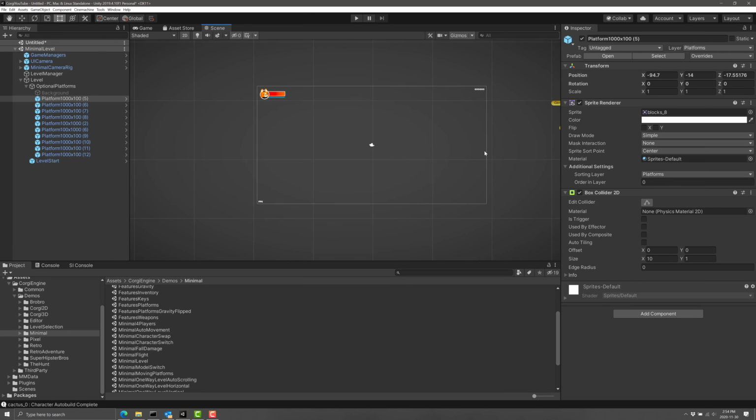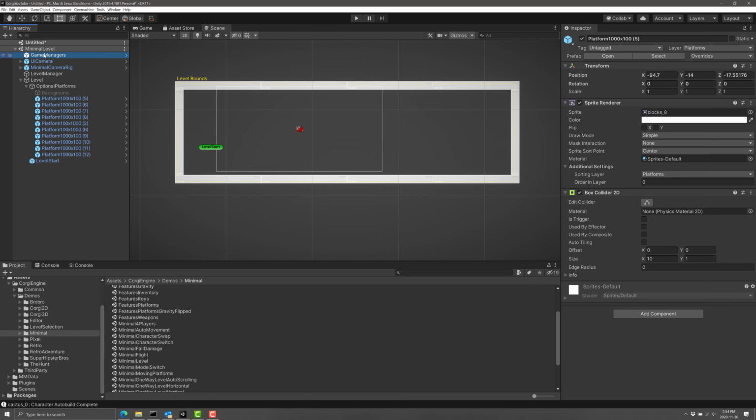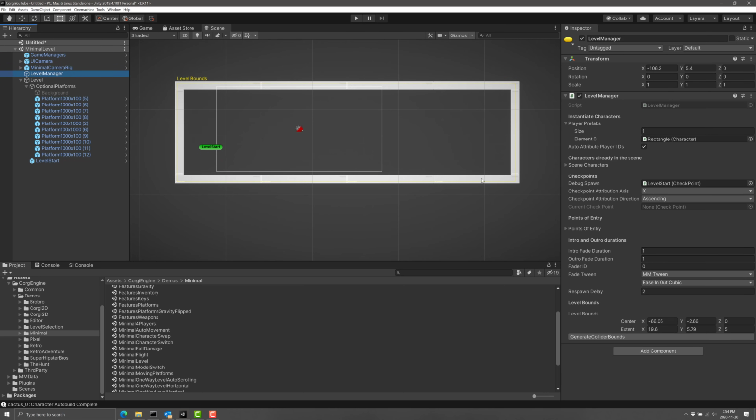Over here, we've got a simple UI to work with. And now that you've got a simple level to work from, once again, game manager is defined for you, key part. And then your level manager here is creating a prefab character right here of type rectangle. So go ahead and run this guy. You're going to see that simple character right there.